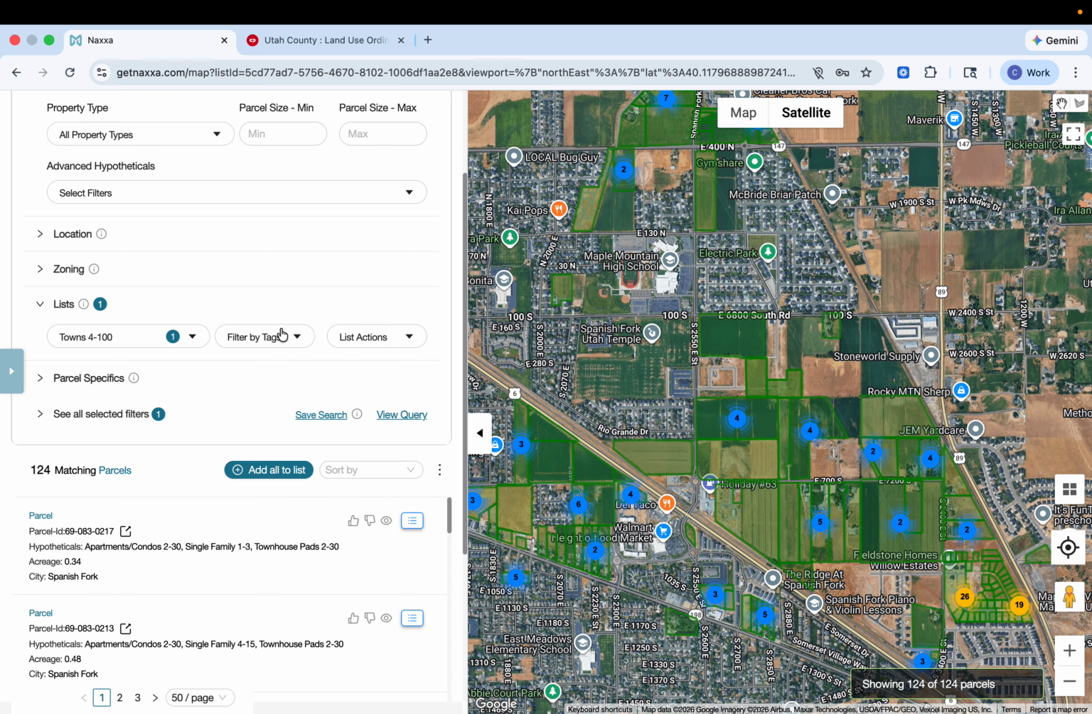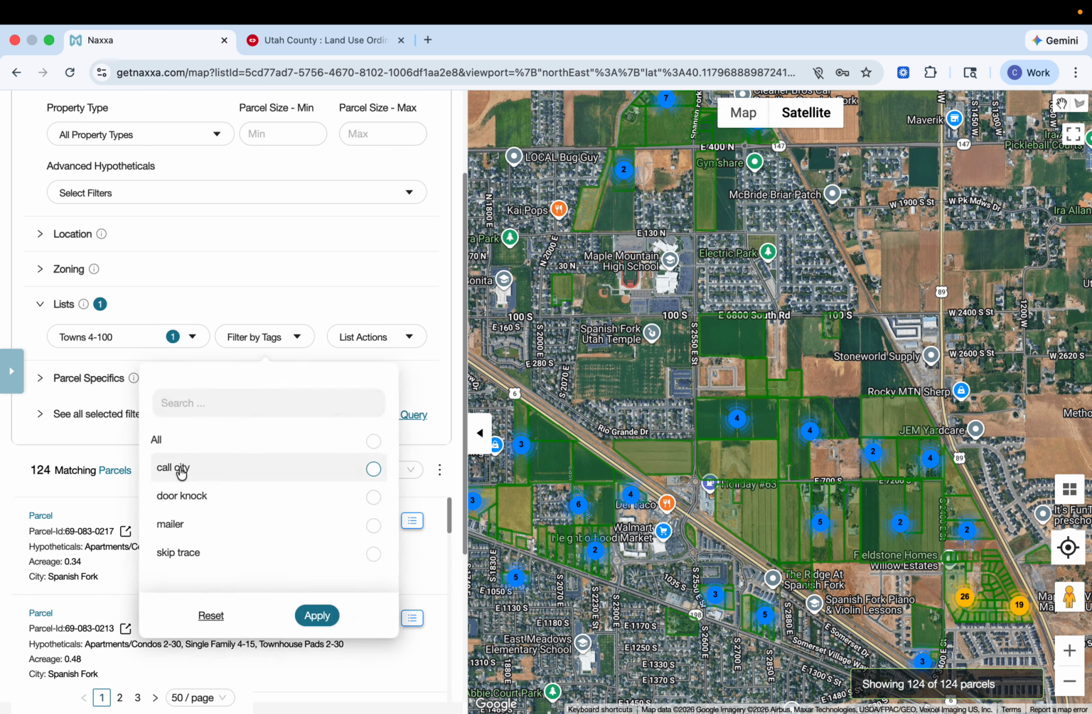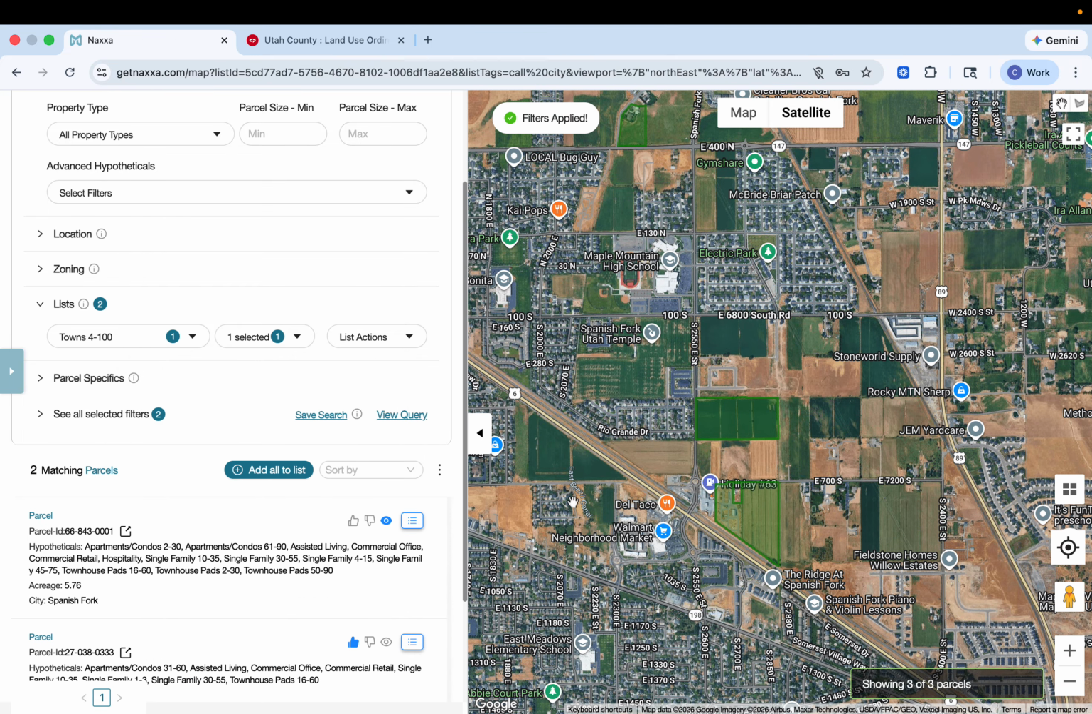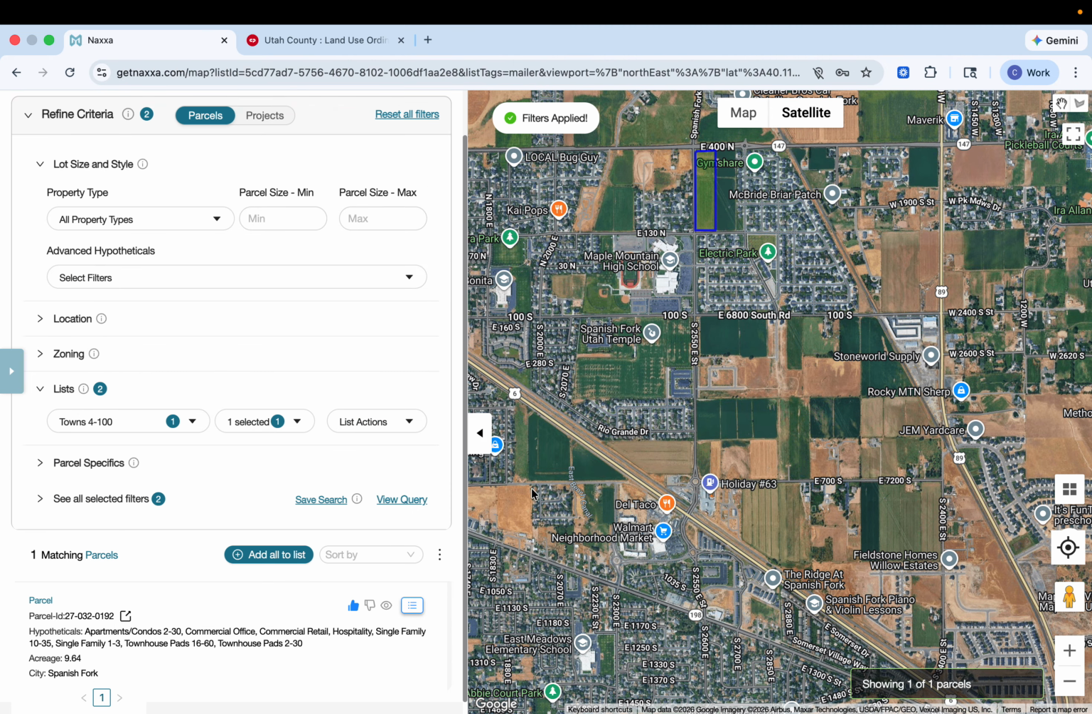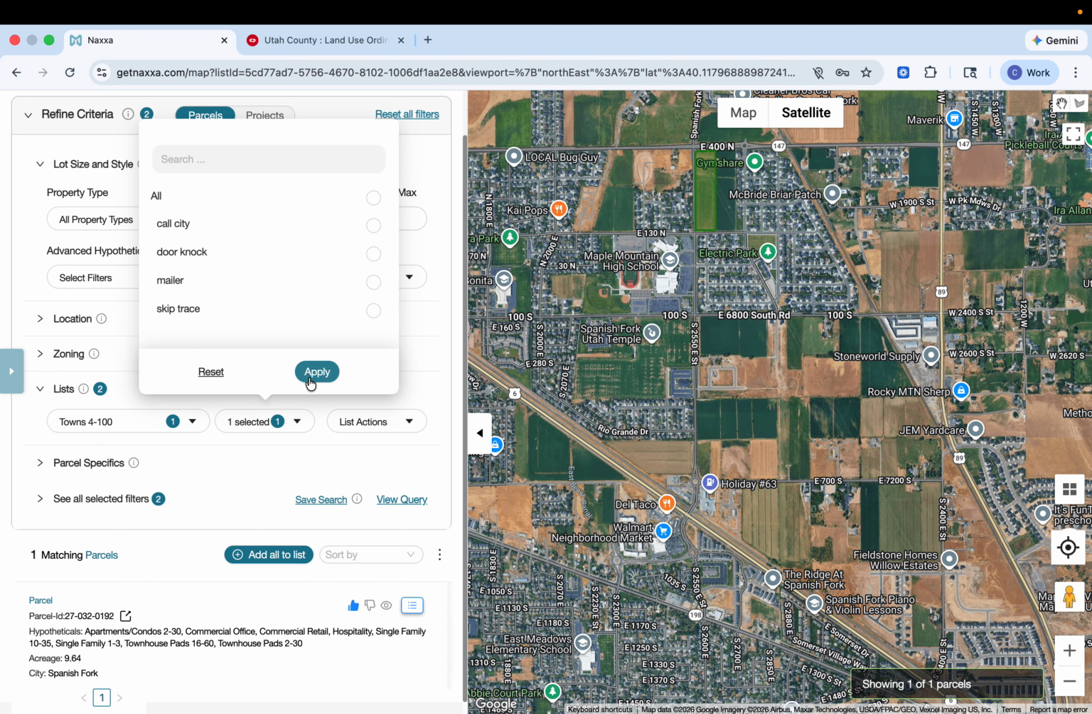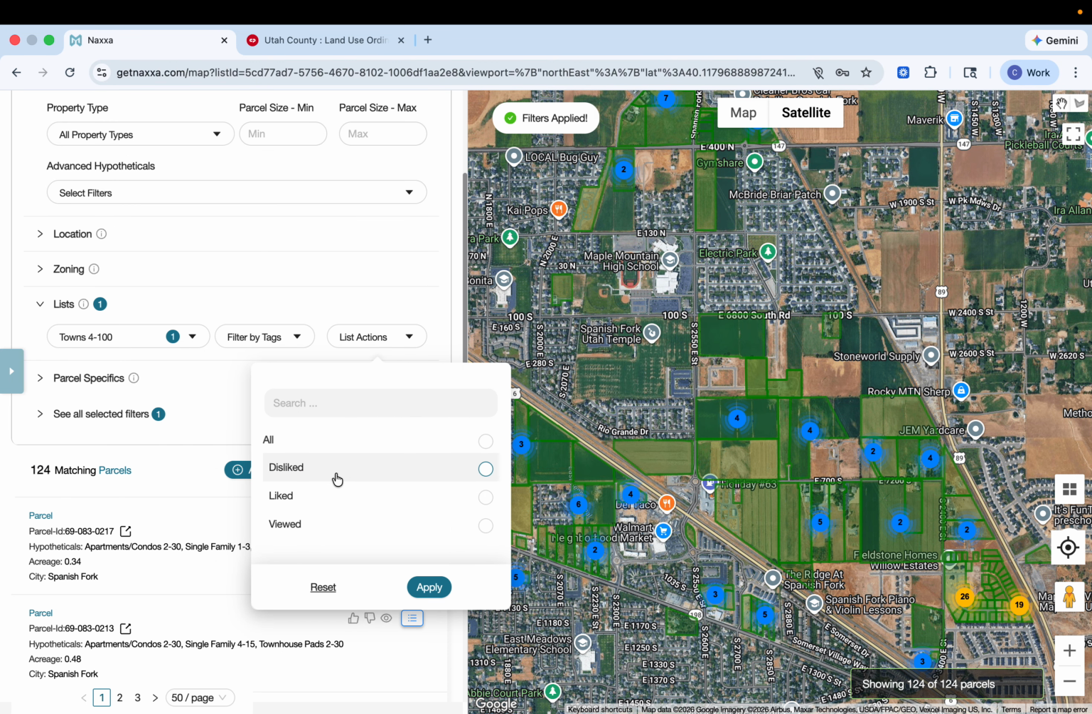Now I can come in here and filter by, I only want to see the ones that I need to call the city on. Now it's only showing me these three. Or let's see the ones that I want to send mailers to. Now it's only going to show me the ones that I need to send mailers to. So that's how you use that. I can filter by parcels that I liked or disliked. Let's say I only want to see the ones I disliked. I can see them all in bulk, delete them off the list, or whatever. Or parcels that I viewed. So you can filter that way.